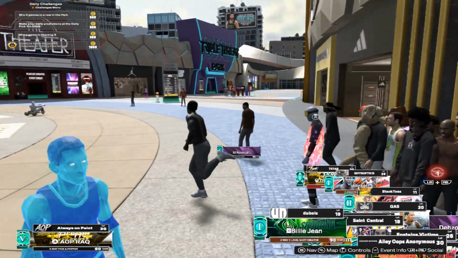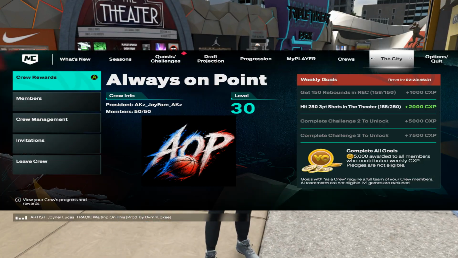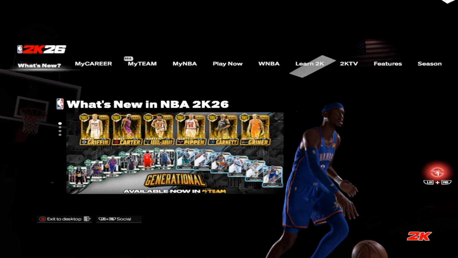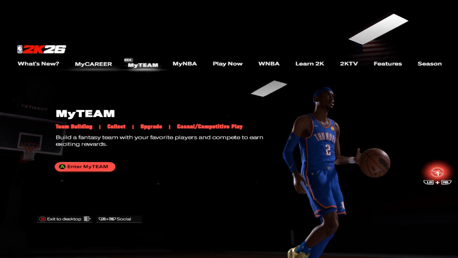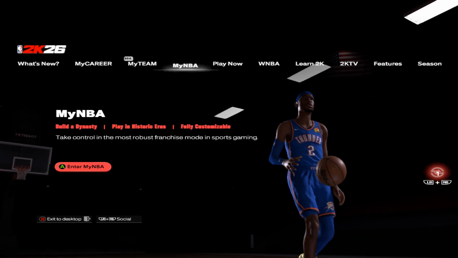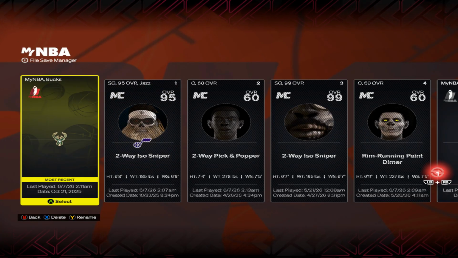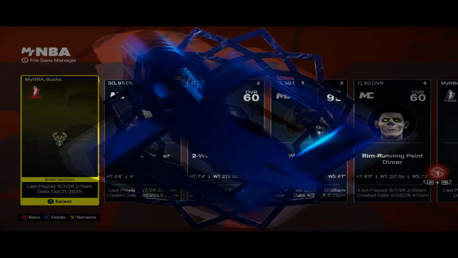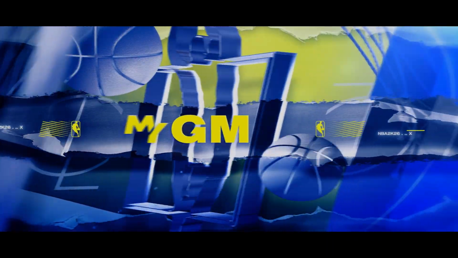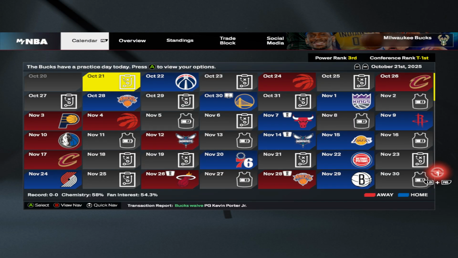And you don't have to do a whole lot. All you do, load up, go back to the main menu. Then what you want to do is go to My NBA. You're going to want to create a file. When you do the creation of the file, all you're going to want to do is go into here and you can select modern era. You skip everything, select any team you want, and auto generate, yes, all that.